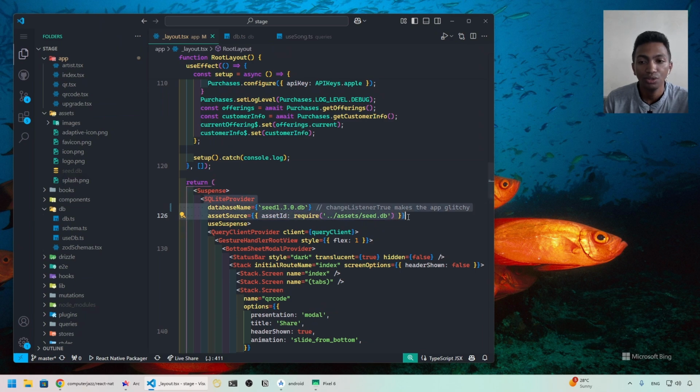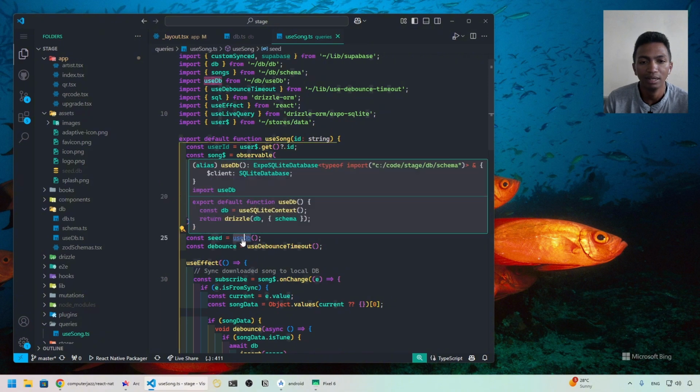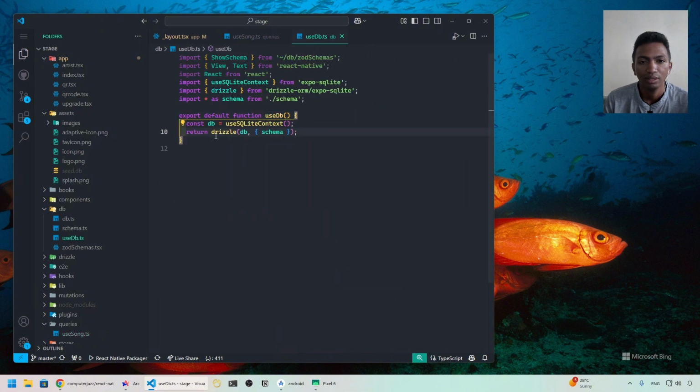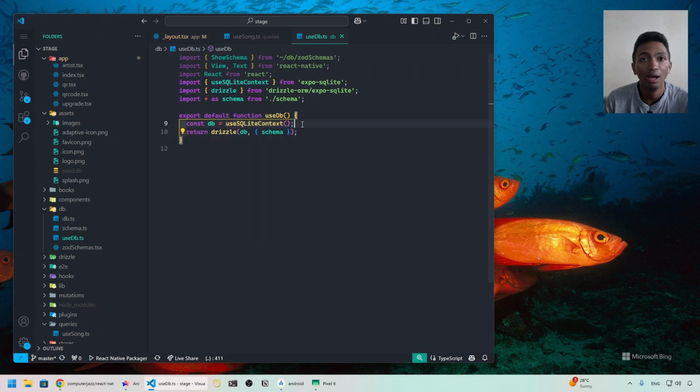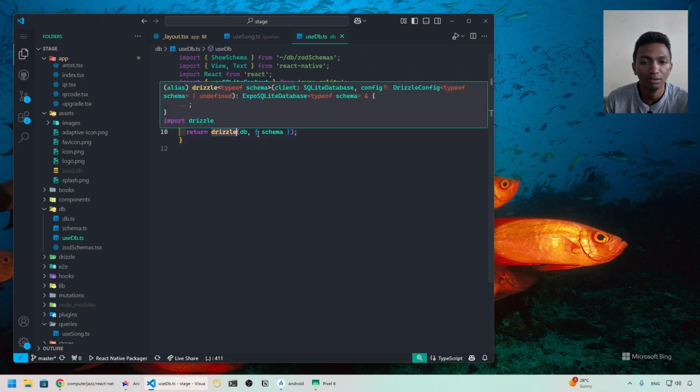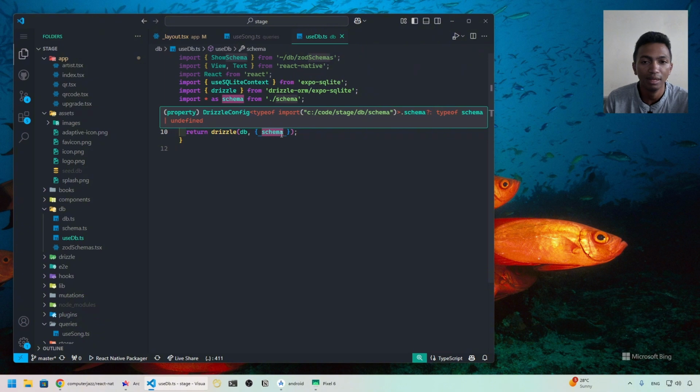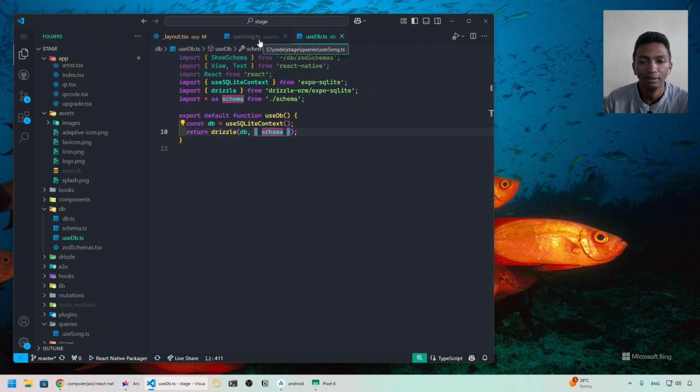In order to use this database, I have wrapped it inside this useDB hook. Yeah, this is all you have to do. You have to use db equals useSQLiteContext, and you have your database. And I use this hook just to wrap it inside Drizzle with the same schema that I use on my data.db, and so that's why I need 2 of them.